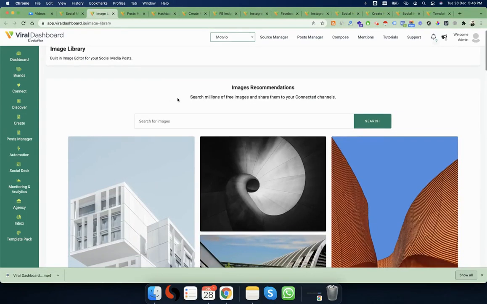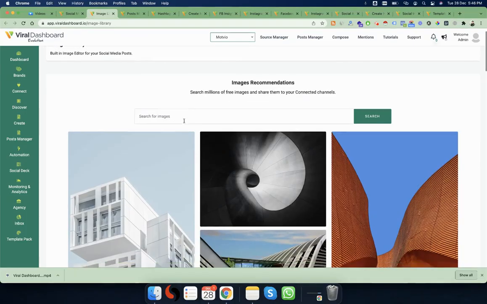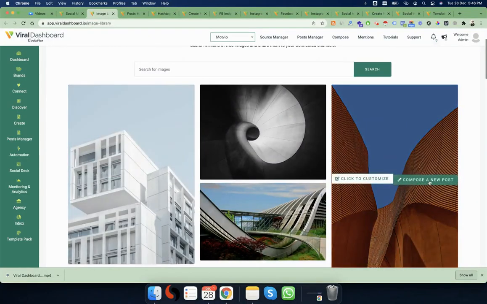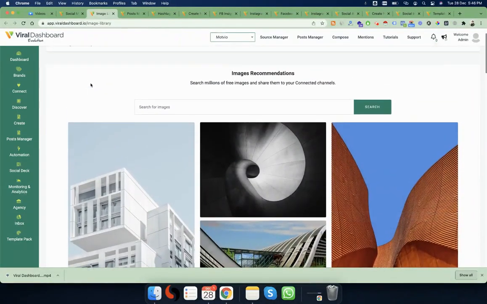Okay, the next step is image library. So let's suppose you want to create some nice image with some text. So you can search here the images, and after that you have this button, click to customize, or you can simply compose a new post from any of the images right here, and this will take you to the composer area. So that's how you're going to use this image library to write the text on the images, and then save these images to your image library, so that you can use them for later use.